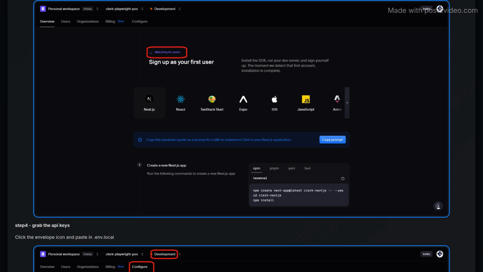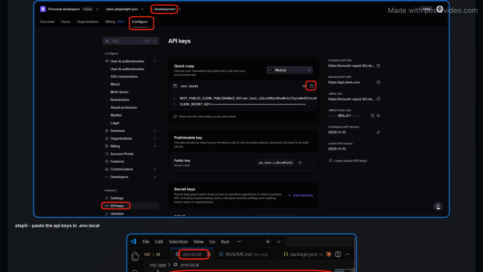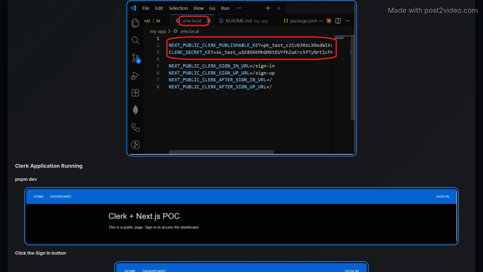Subsequent steps include acquiring API keys that are crucial for integrating Clerk functionalities within the application. Final steps direct users to properly insert API keys into their project configuration for successful Clerk app functionality. This step encapsulates the necessary actions for setting up and finalizing the Clerk application creation.